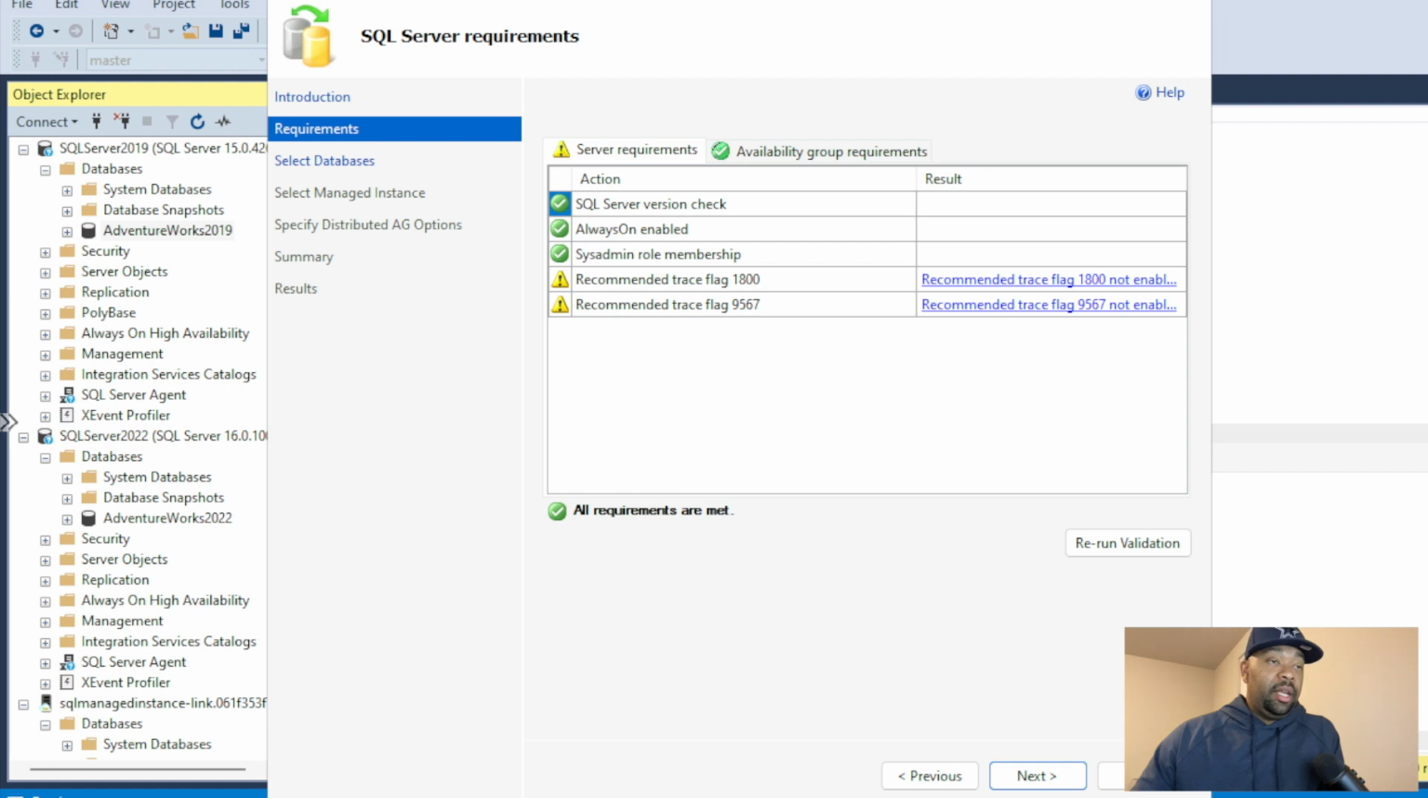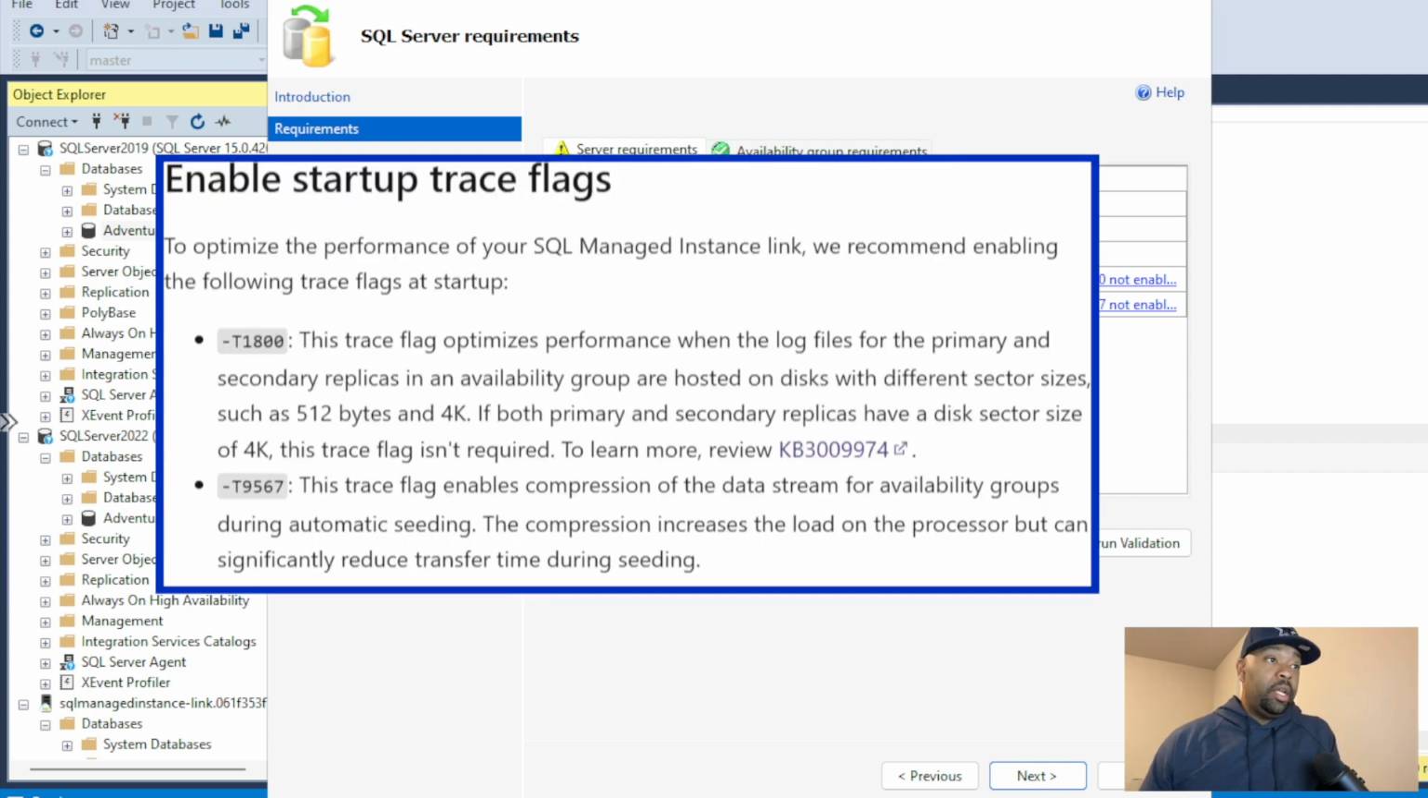Microsoft recommends that anytime we use Managed Instance Link, we turn on 2 separate trace flags. Trace flag number 1 is going to be the 1800 flag. Basically, this flag is meant to optimize your log files in the event that your primary replica and your secondary replicas don't have the same disk sector size. In the event that they don't, this is going to help you optimize things to improve your write processes.